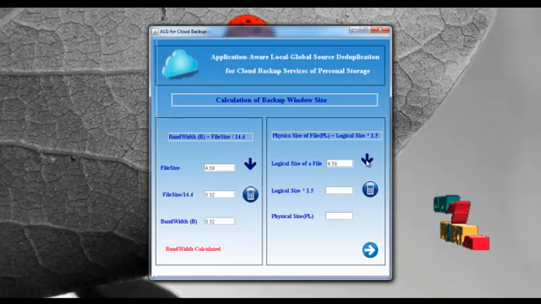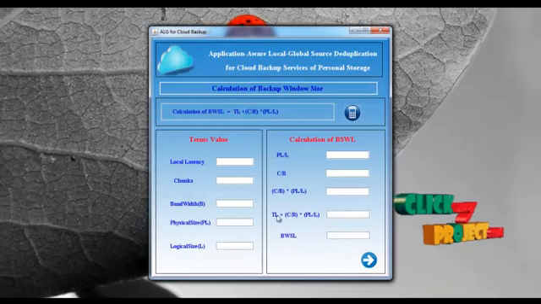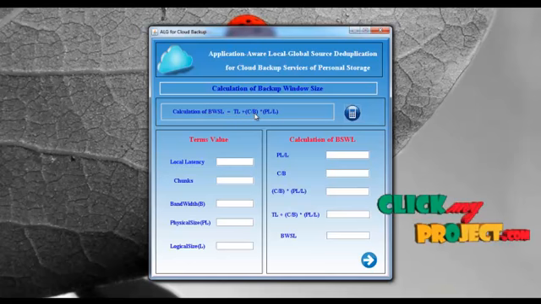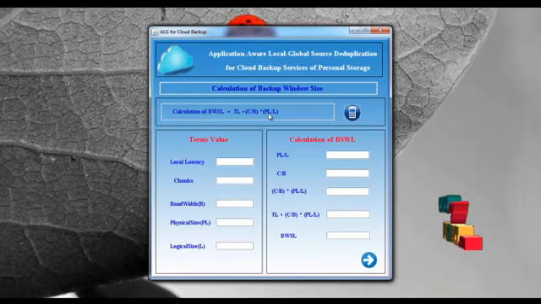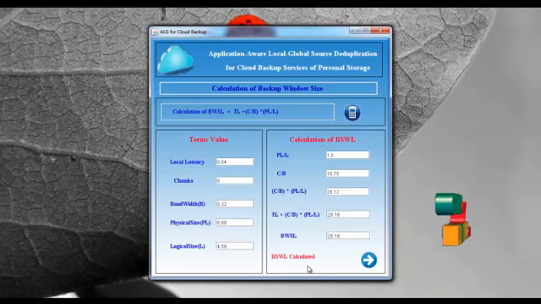Clicking on get logical file size, we are going to get the file size. Next, we are going to calculate the physical size of the file based on the formula displayed here. Clicking on calculate, we have calculated the physical size of the file. Here we are going to calculate the backup window size. For that, we need to get the term values such as TL, chunk, bandwidth, physical size and logical size. For that, we need to click on calculate. Clicking on calculate, the backup window size for the file will be calculated.